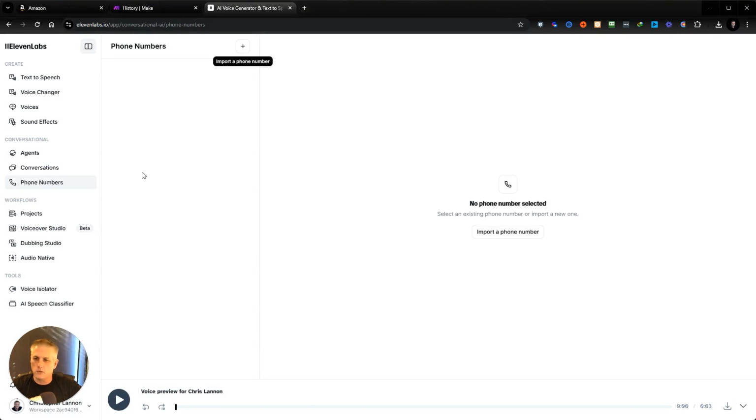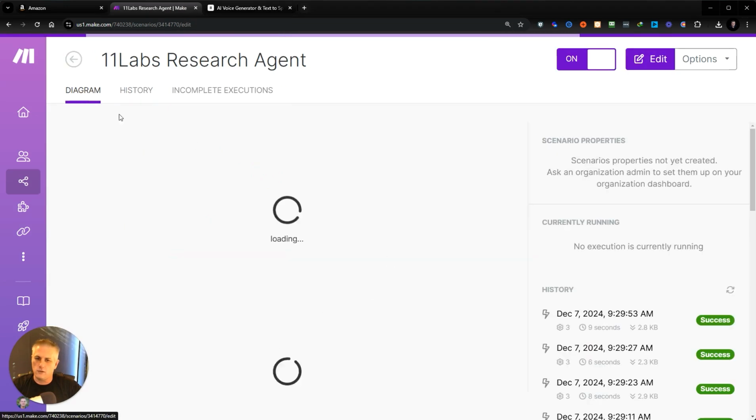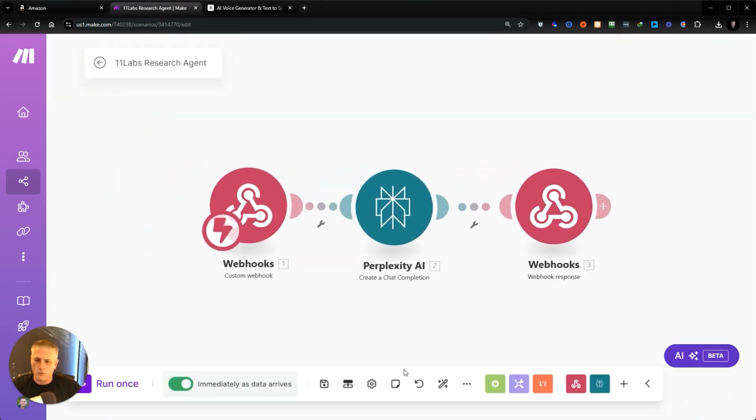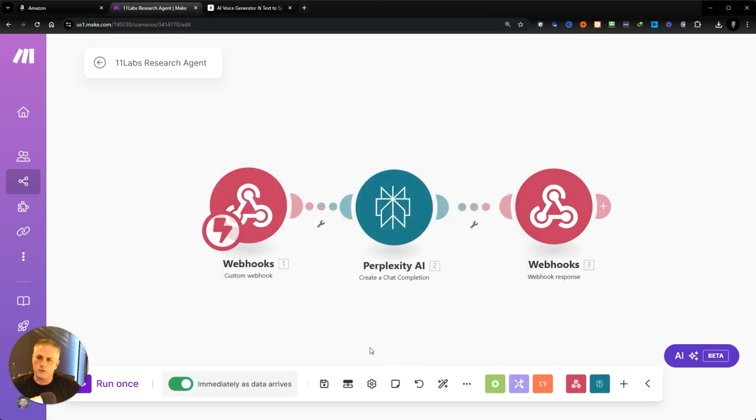It's actually pretty cool. I'll provide a link in the description for this automation. You can have this. And then all you have to do is just import this into your Make account, and you do that with these little dots. It's a JSON file. You just go to these little dots and you hit import blueprint, and then you can choose the file that I'll provide to you down in the description.